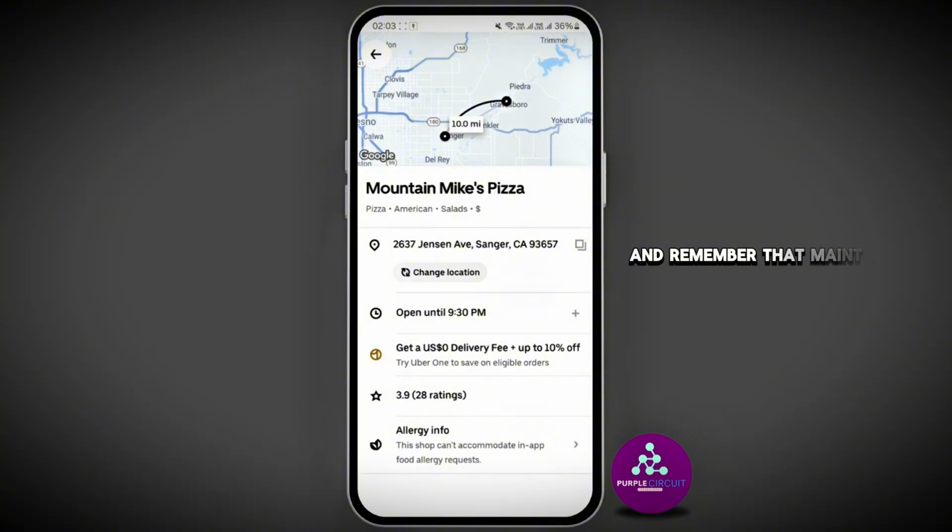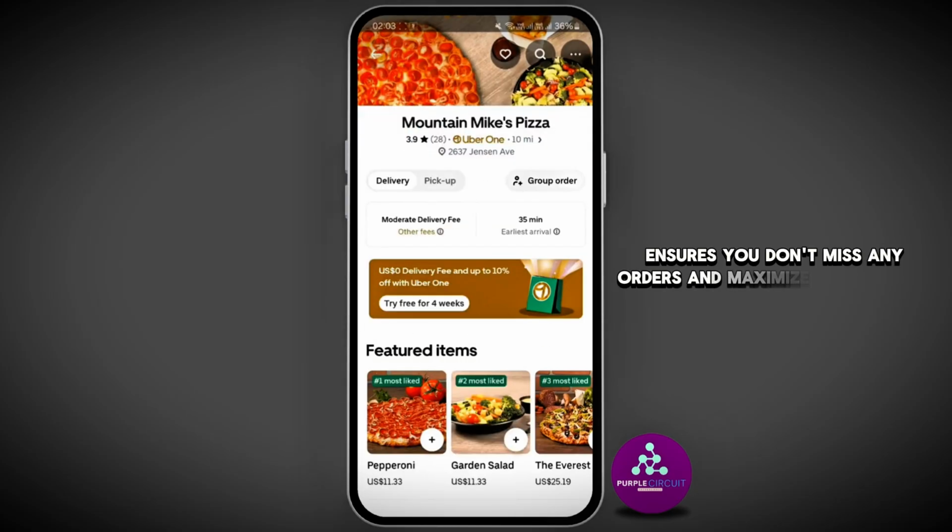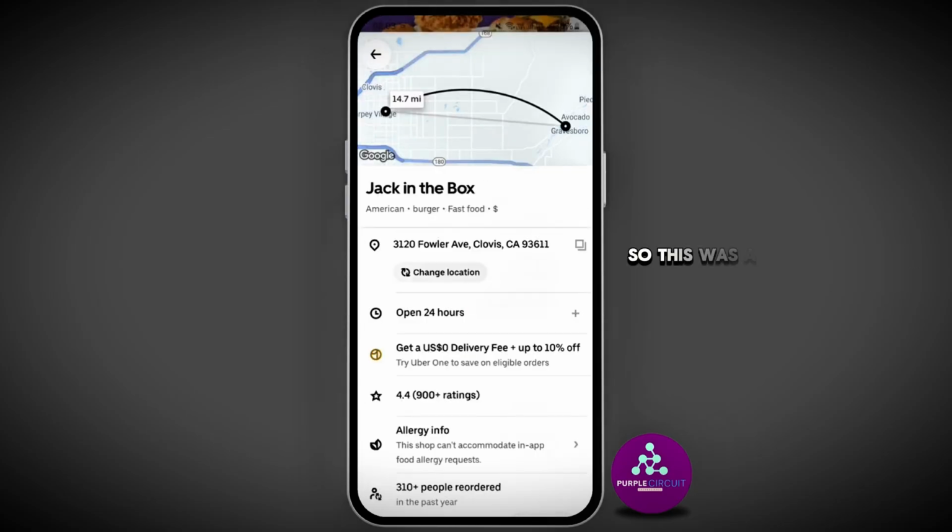And remember that maintaining accurate store hours helps build trust with customers, ensures you don't miss any orders, and maximizes your results. So this was all about it.